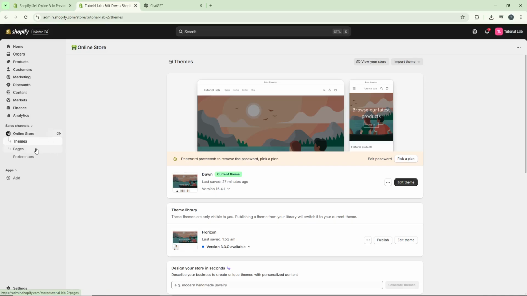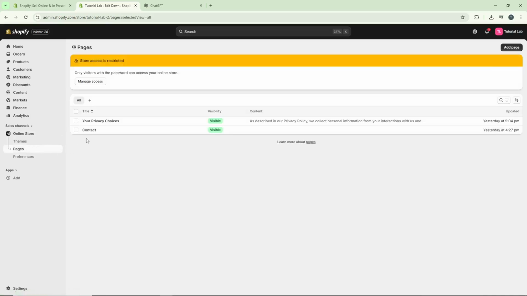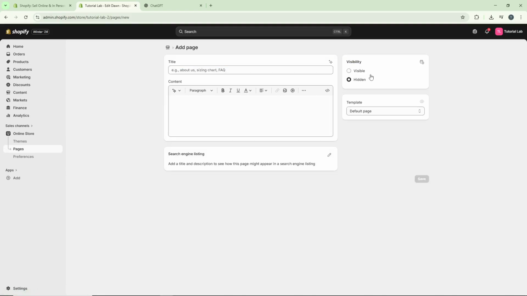Click on Pages. This is where all your custom pages live, whether they're about pages, contact forms, or any other static content you've created for your store. Next, look towards the upper right corner of the screen and click the Add Page button. This will open up a new page editor where you can begin building your custom page with HTML code.